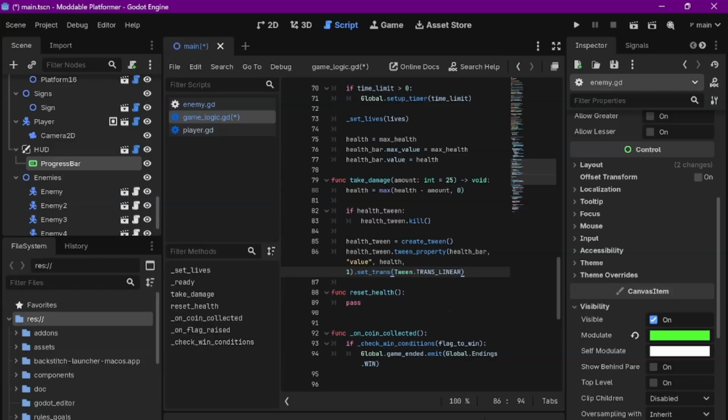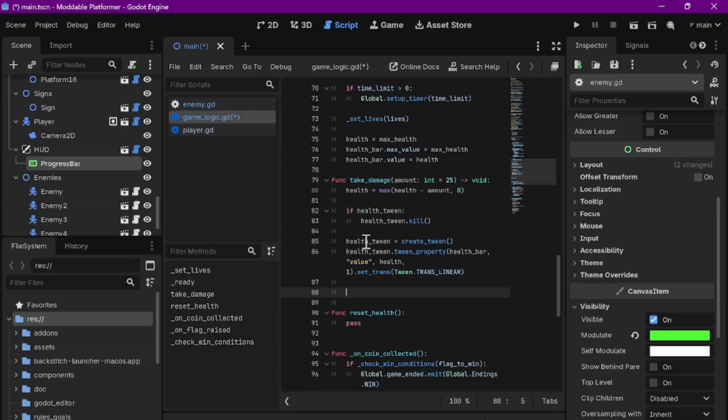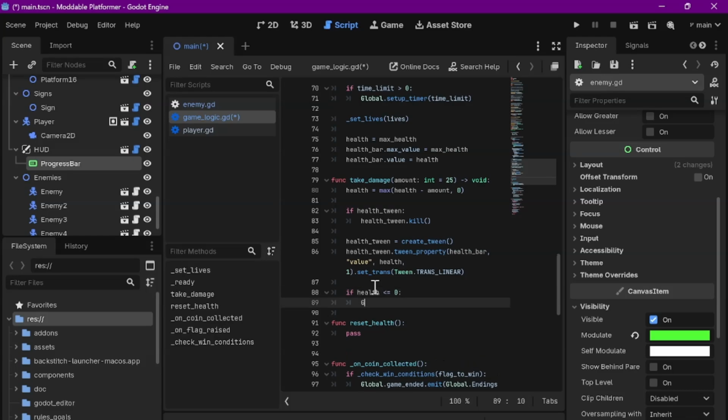Our next step is to check if our health is below or equal to 0, because if we have taken enough damage and our health is at 0, we want to lose a life. So if our health is less than or equal to 0, we want to get to our global, global.lives. We want to minus equal.